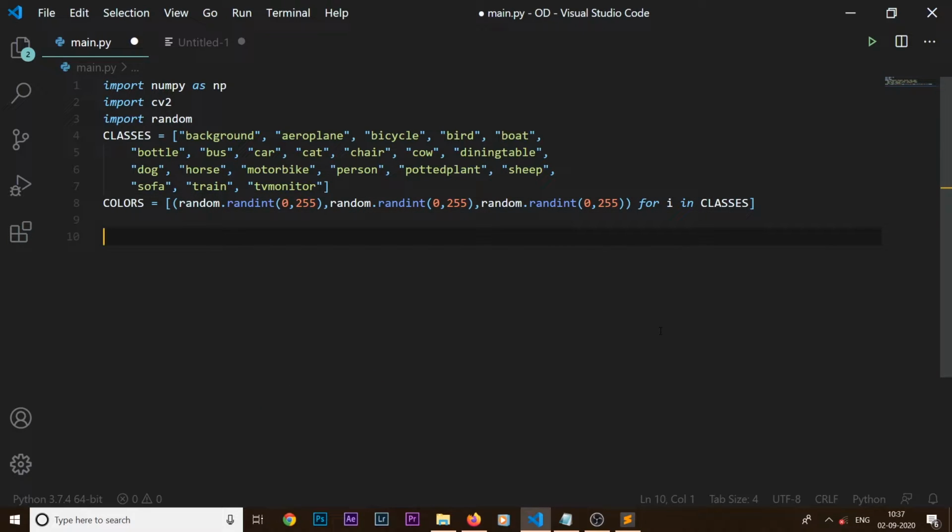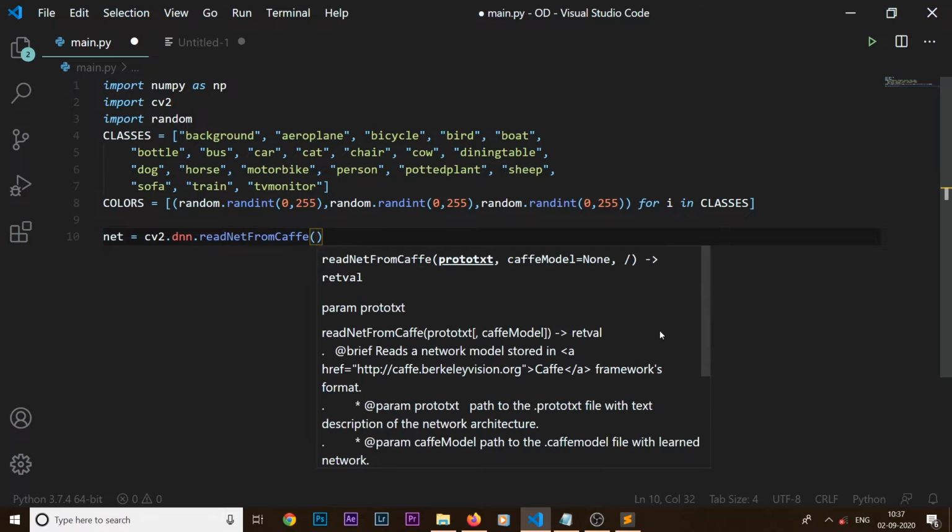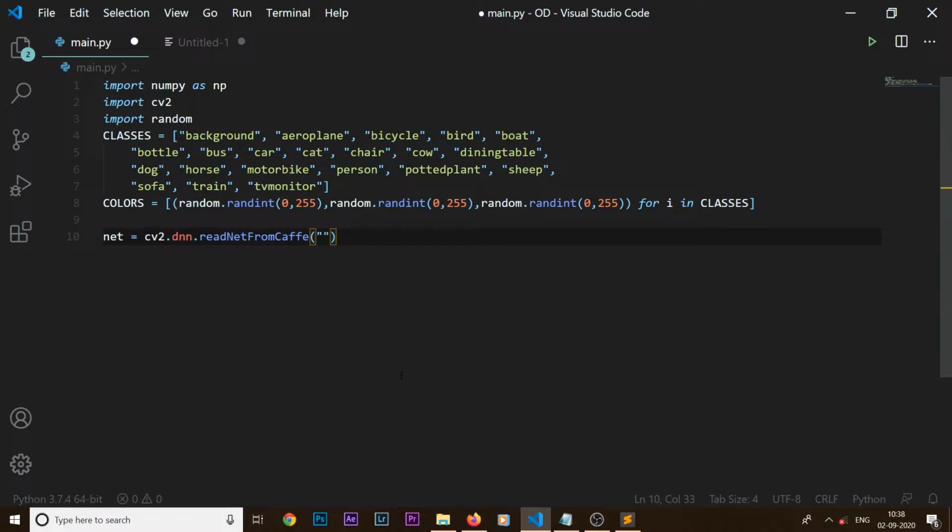We can now load in our model. As I already told you, we are going to use the Caffe model and we are going to load that from a file. So I can say net equals cv2.dnn.readNetFromCaffe, and this readNetFromCaffe takes 2 arguments. The first argument is the prototext.txt file and the next argument will be the actual Caffe model file.